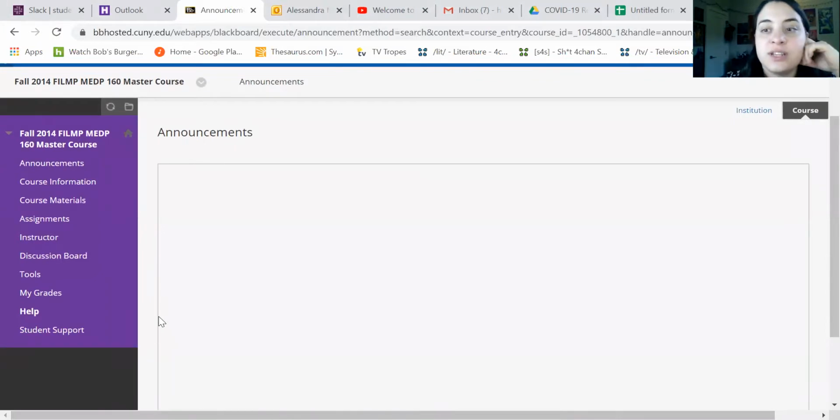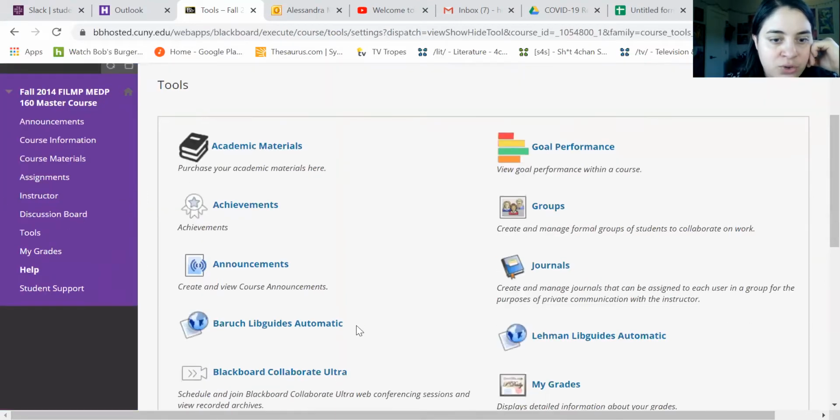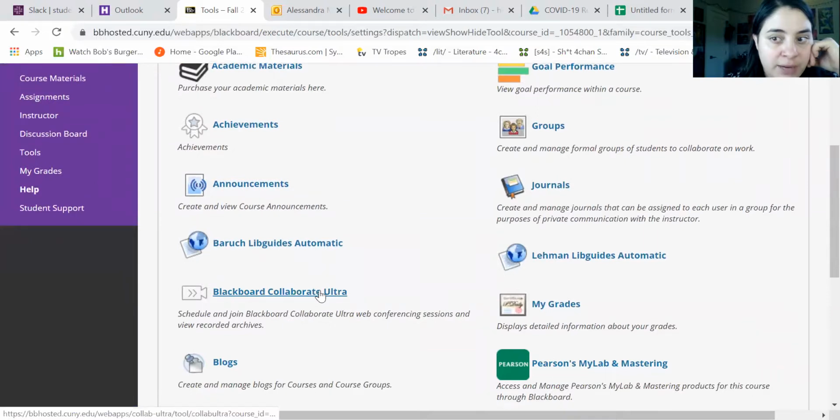So once you get to the class that you want to join a Collaborate session for, you're going to see this menu here on your left in purple. You want to go ahead and click Tools, and then scroll down a little bit and click on Blackboard Collaborate.